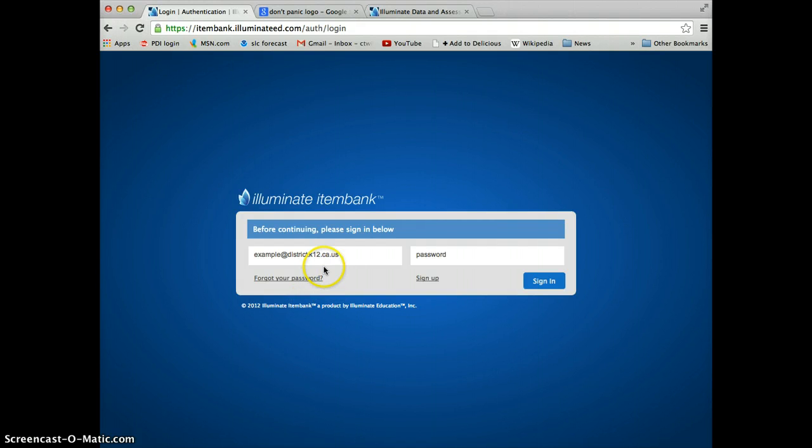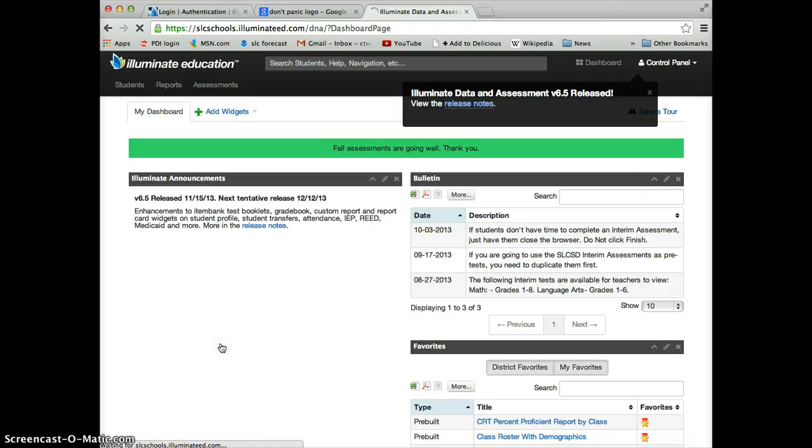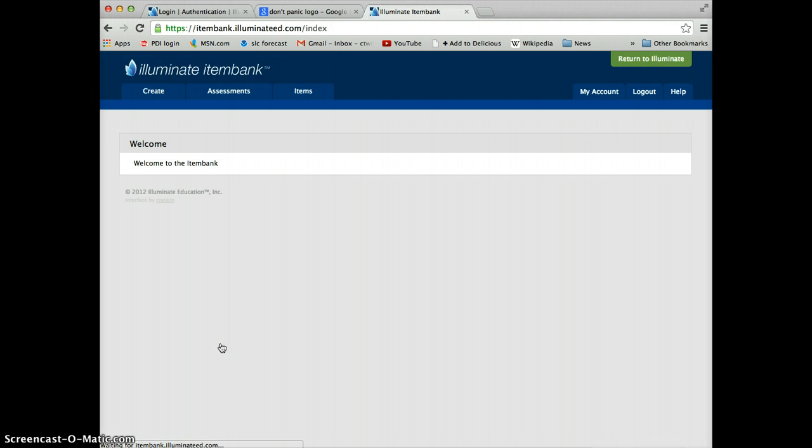The difference between the item bank and the login for just Illuminate itself is that you'll need to use your school email address here and your password. So the password would be the same one that you use for logging in every place else, but this part will be your email address. So if I'm here and I come down to visit item bank, it will just take me over so that I'm at the start page.